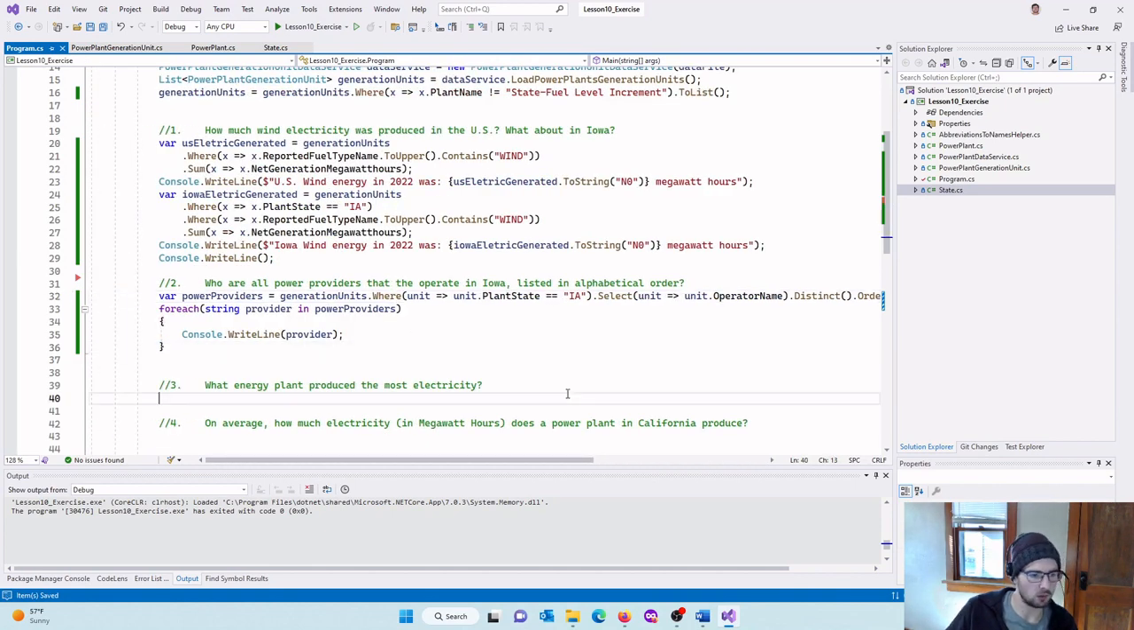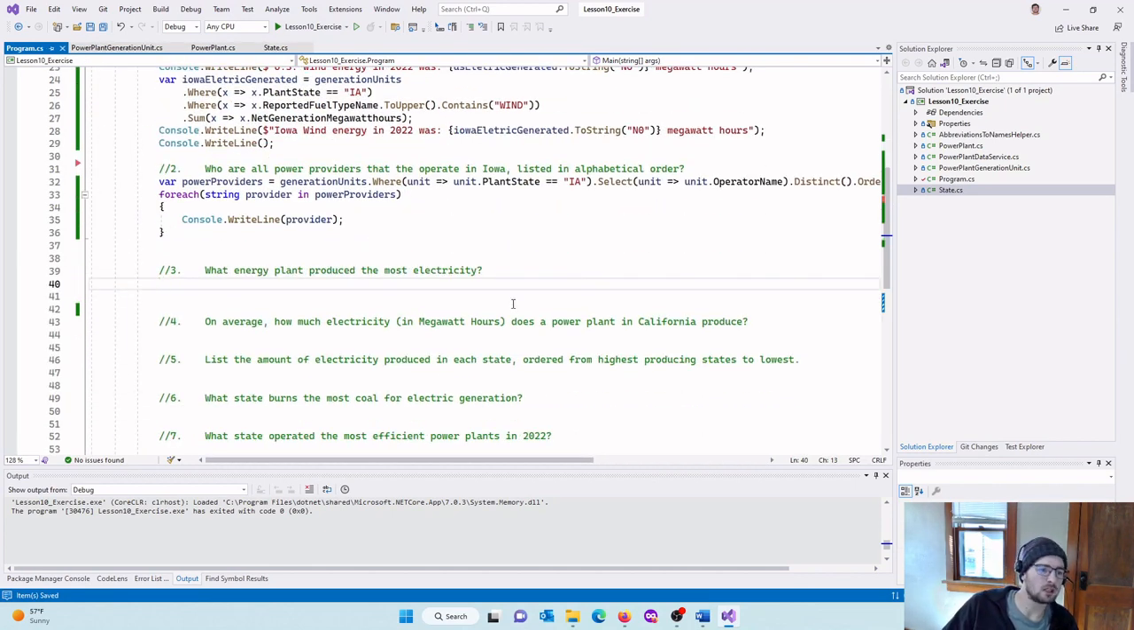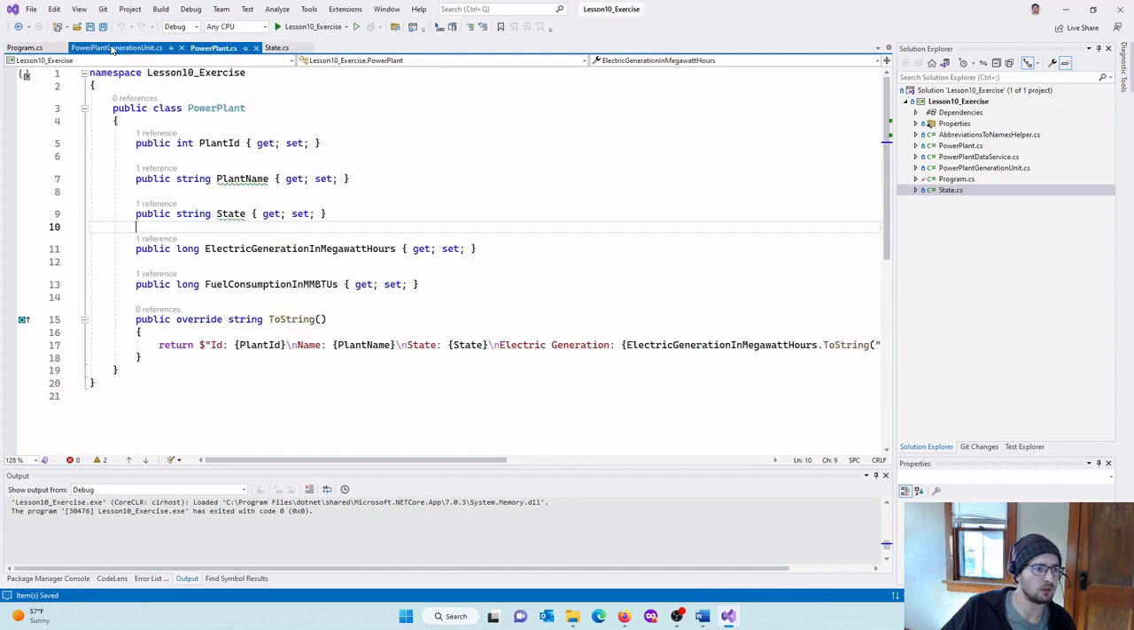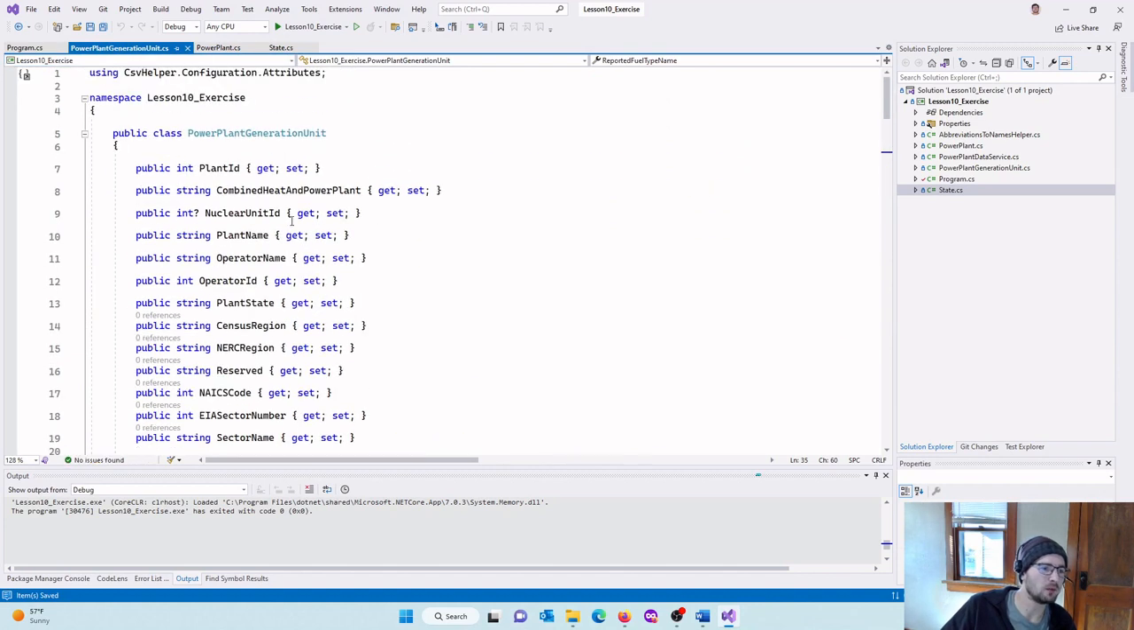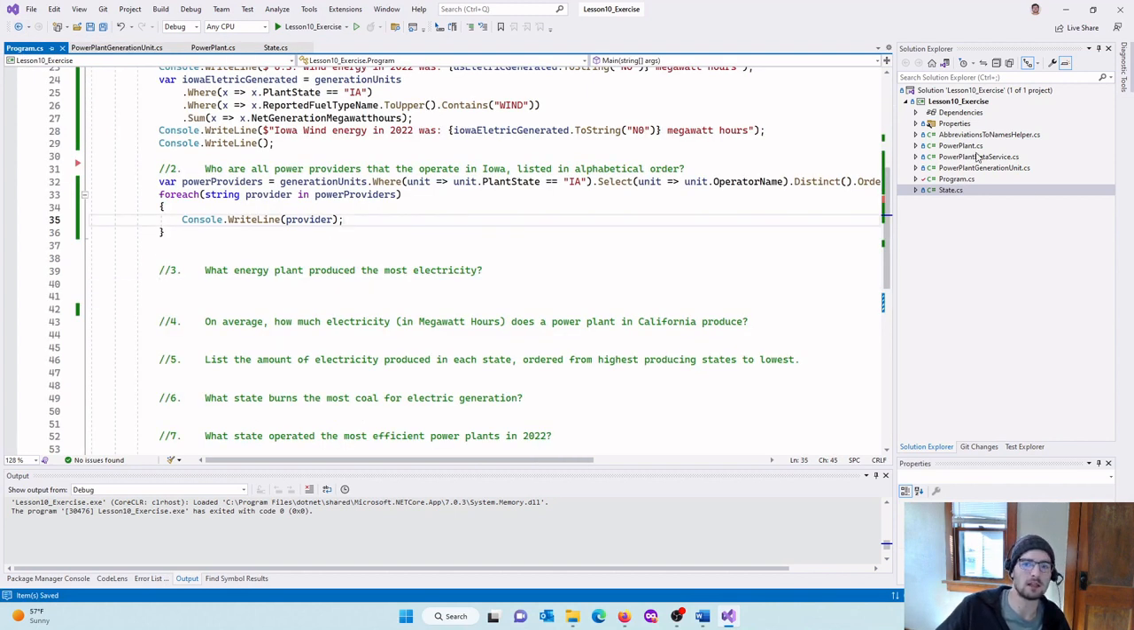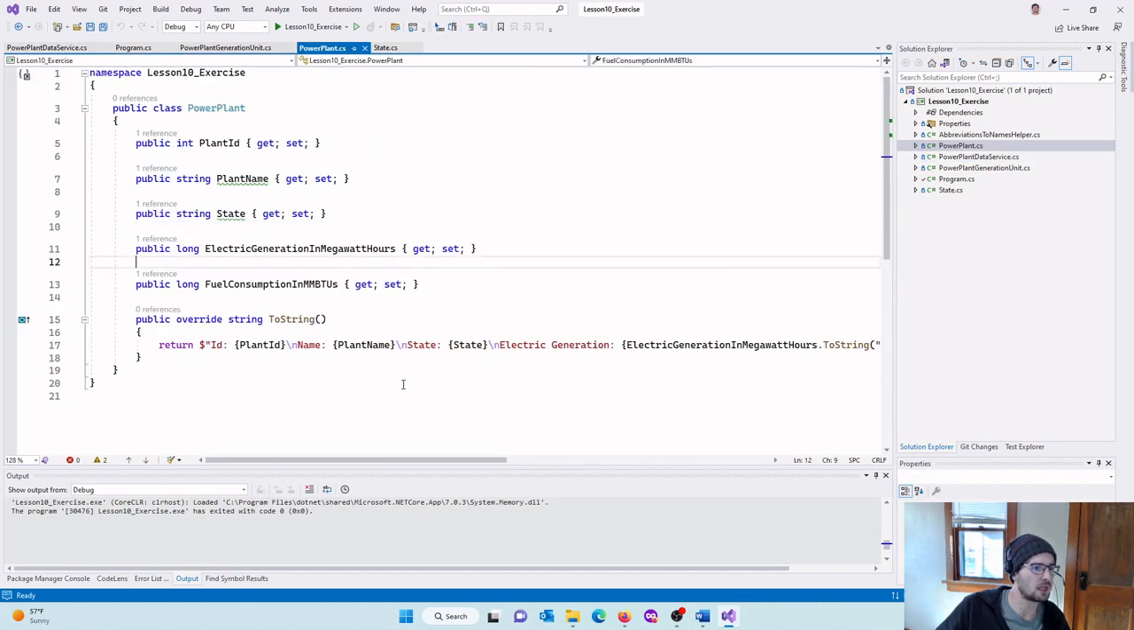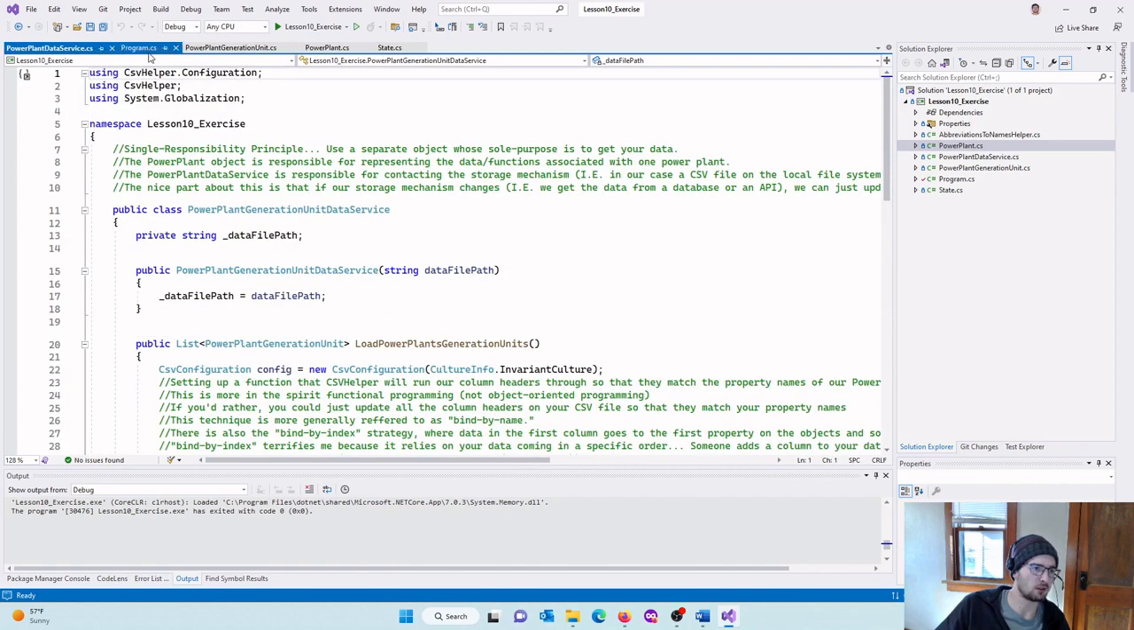Okay. So third one, what energy plant produced the most electricity? And so now this is interesting because we don't have energy plants, right? I mean, we kind of do, but we have generation units. And so if we want to just know, well, what did the whole plant generate and not each individual unit, then we have to do this aggregation, okay, or generate this derivative set. And so that's what this power plant class here is for, okay, is for storing the result of this aggregation.